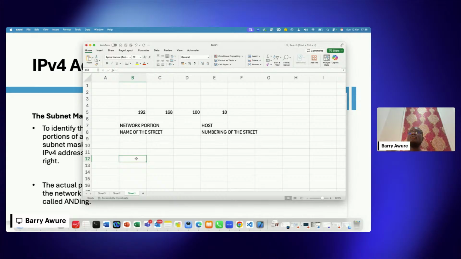So that you know the street does not mean that you know the number of the house you are looking for. So you need to have a way to be able to know the house you are looking for. And that is where the numbering of the houses on the street comes in.